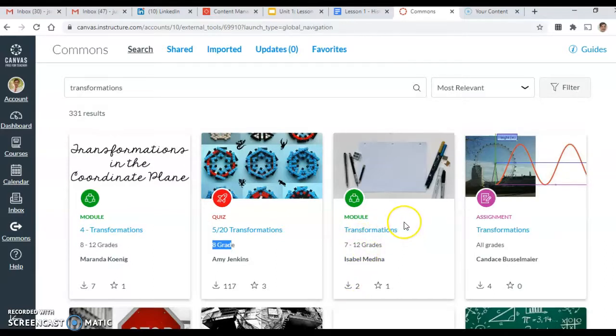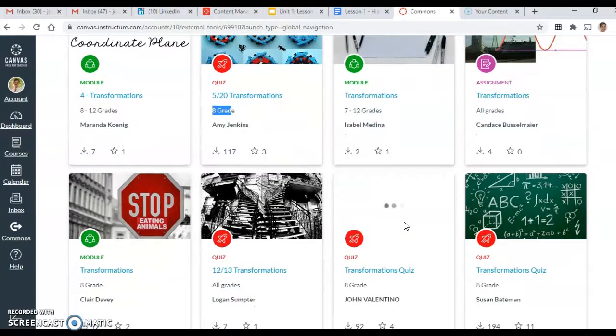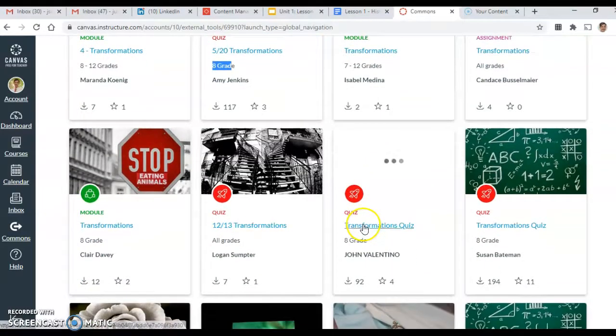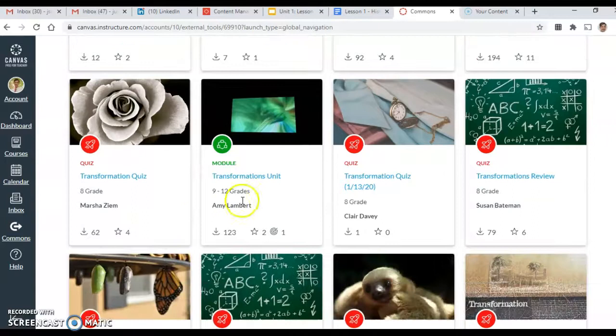So what I want to do is just look through here and see if there's anything that I may want to use in my transformations unit. Again, this one's 8th grade, so I want to make sure that it is appropriate content for the students that I'm teaching. Here's a module on transformations unit on 9 through 12. I see that 123 people have actually downloaded it, so there's a chance that this is actually pretty decent.